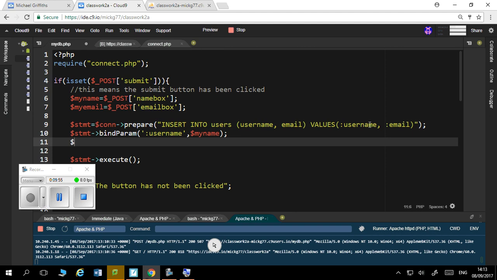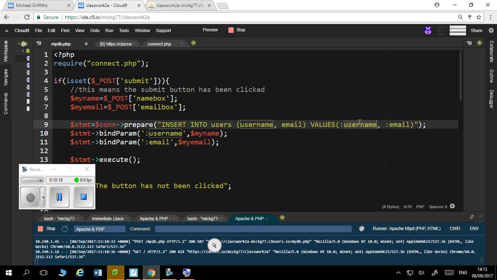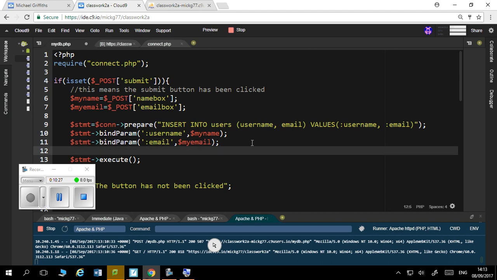Okay, and then I need to do the same again. Statement bind param, and this time it's email, and then it's my email. So what happens here, line 10 takes the variable and sticks it in there. Line 11 takes that variable and sticks it in there. Does that make sense? Right? Again, it's not something you're going to learn off by heart, but what we're doing here is pre-preparing the statements and inserting the variables in.